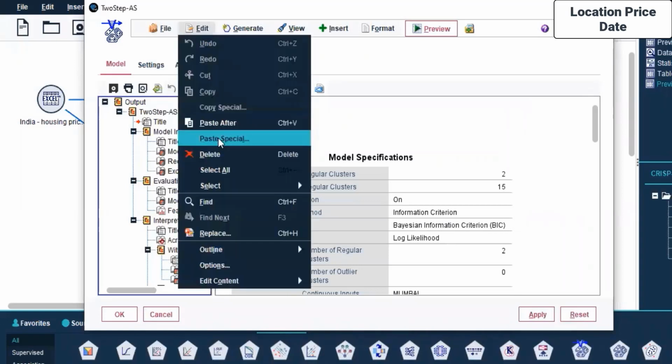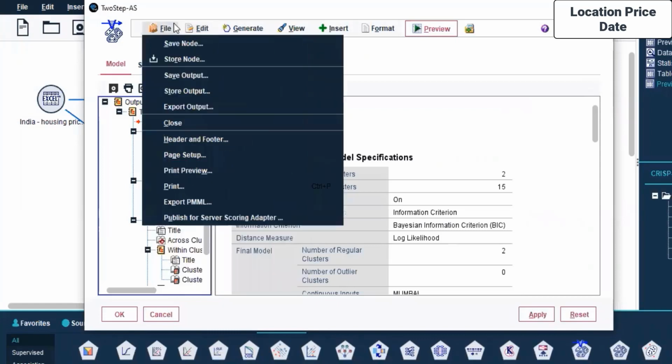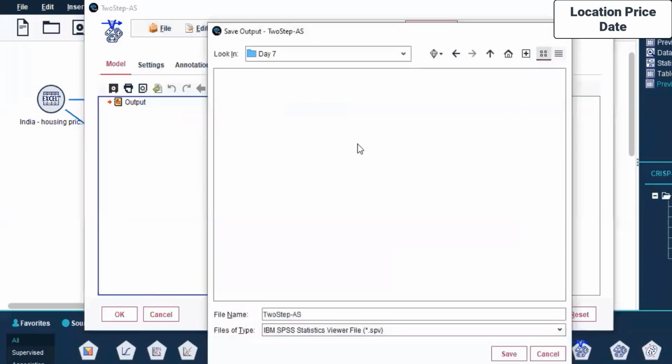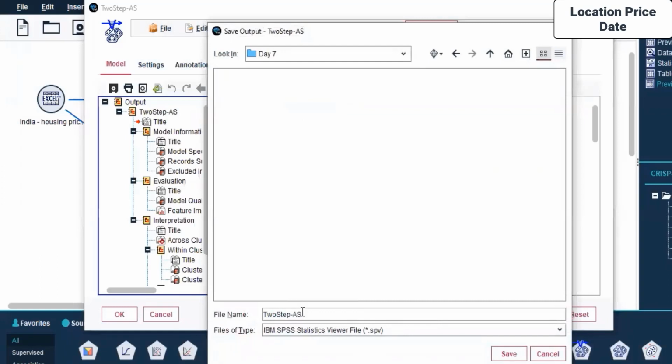Click on edit. Now, fine. So after you have done this, there are additional options that get activated after saving the file. You can also export as a PMML. You can also publish for server scoring adapter. But for us, saving the output is also as much important. So if you click on save output, it will tell you where to save and what to save. Format, right?